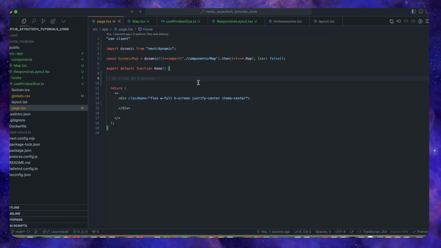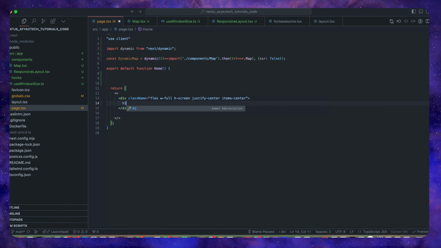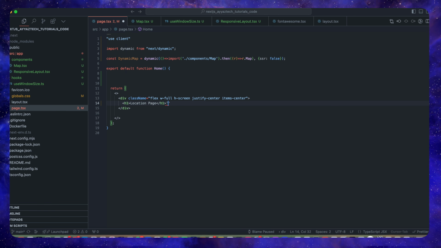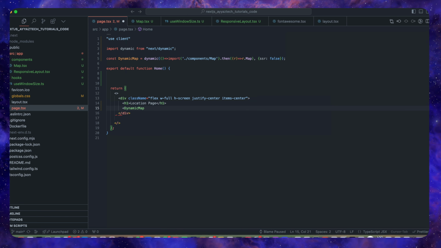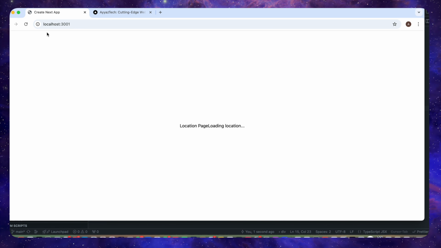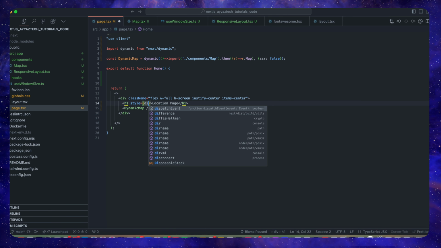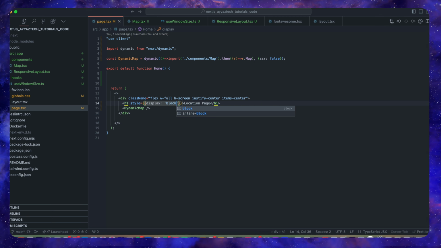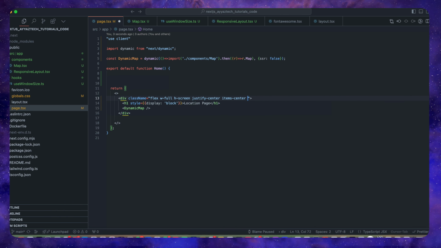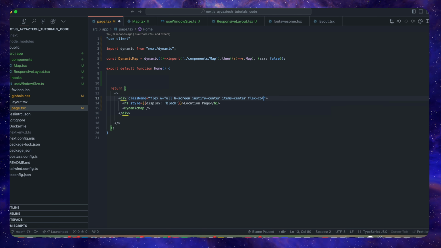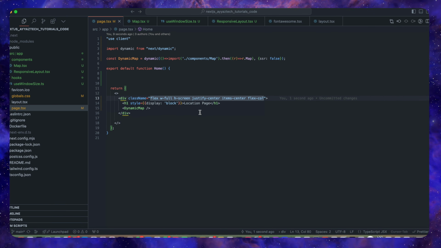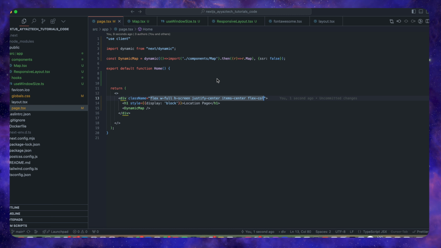Okay, now here I will add an h1 heading, location page, and below that I will use my dynamic component like this, DynamicMap, save it. Now I'm getting this message, location page, location loading. Let me add a style display block. Actually we have flex on it, that's why it is happening in this way. I will just add flex direction, flex column. Now let's focus on this problem, why it is not loading yet. It is stuck on loading the location.